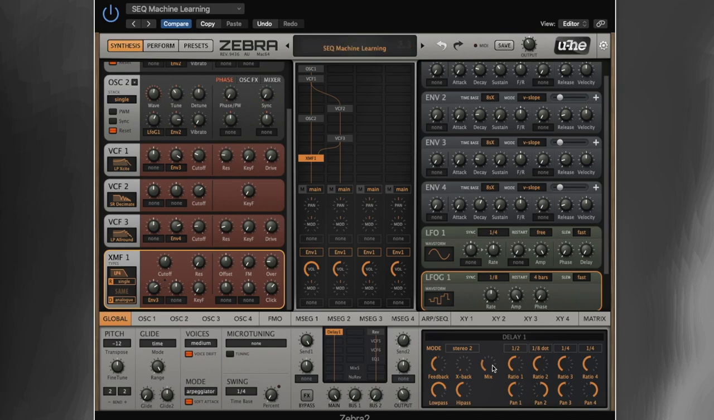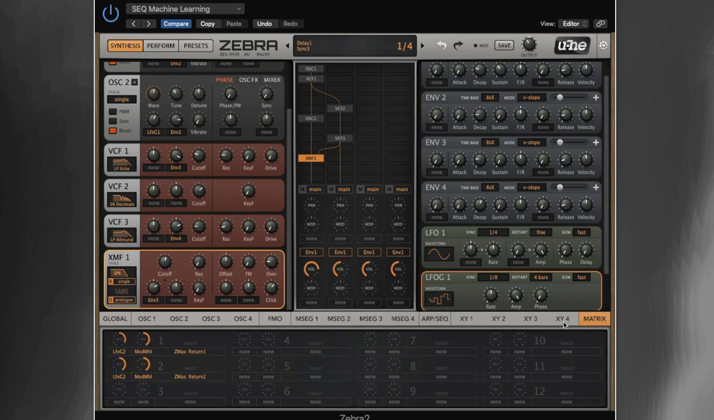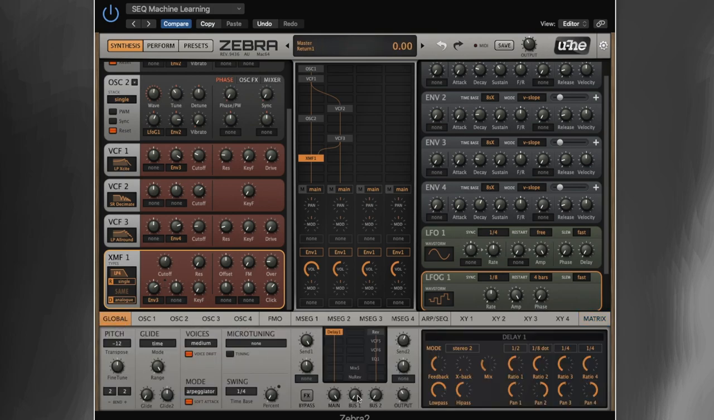So the only thing left to look at is that strange glitchy rhythmical noise thing that was coming in on the mod wheel. So that's being controlled over here by the matrix. And you can see that the target is set to return one and return two, which is over here. That's our buses.